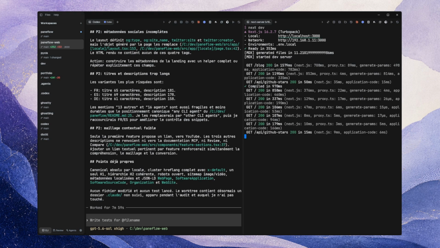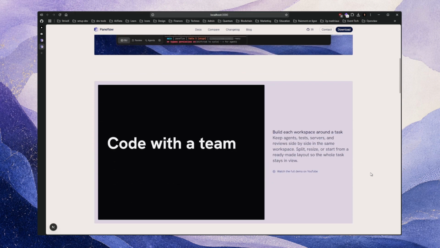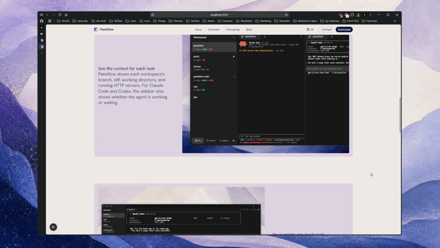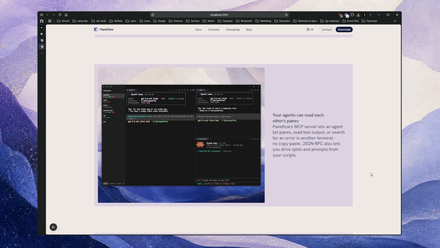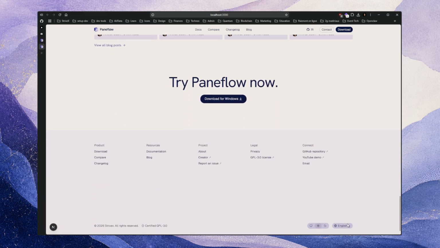I also used GPT 5.6 Sol with X-High reasoning to redesign the visual identity, then computer use and browser use to recreate Paneflow's GPUI interface on paneflow.dev. Codex accelerated Paneflow, and Paneflow let me manage all those sessions.